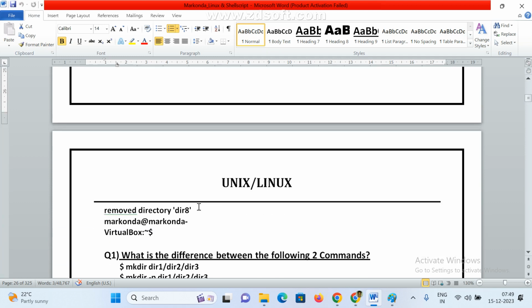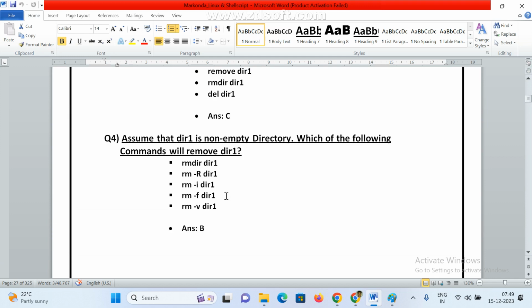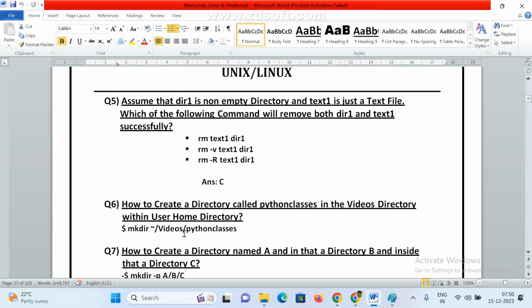Now the same way, all the remaining options like make directory are the same. If you want to try a non-empty directory, that is a question, just try it.